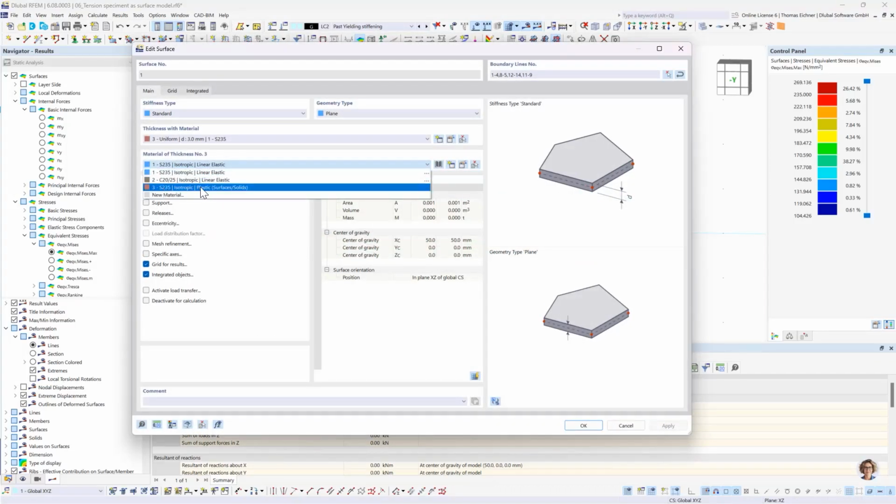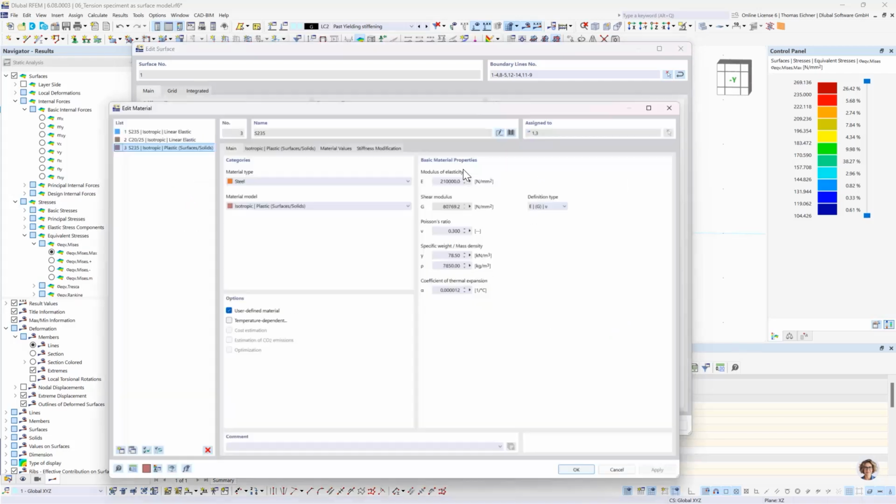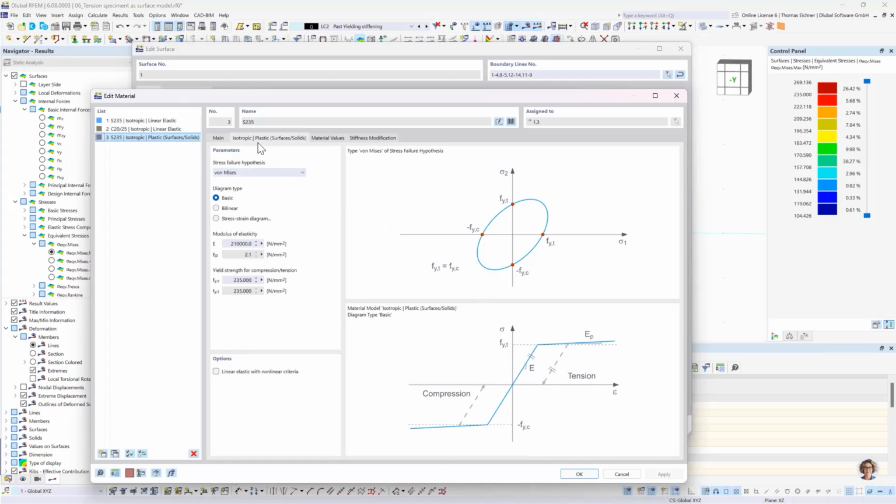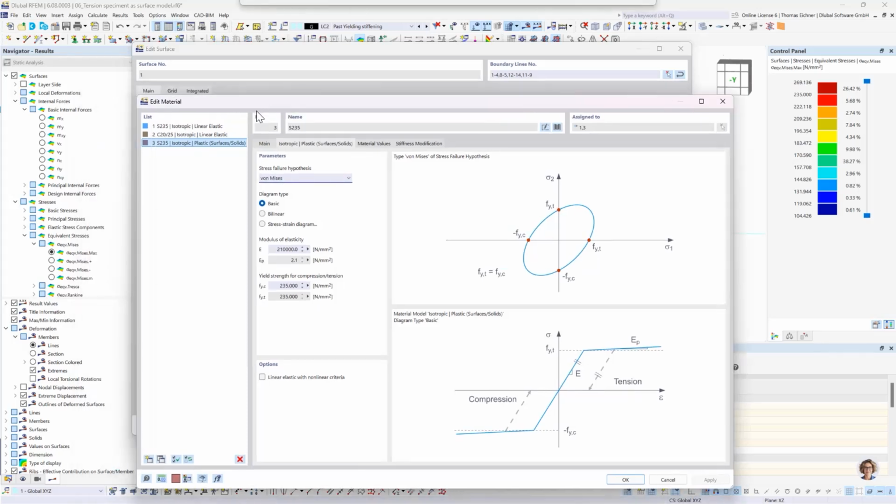Now we're going to do what we wanted to do. We're going to look at our plastic material. It's this here. Let's also take a glance inside it. Here it is. We have a plastic material. The rest is quite the same as for the linear material, but we have an additional tab on top. And if we click on it, we will be able to define the limits of this plasticity. Right now, we will use the von Mises stresses. That's why I also showed you the equivalent von Mises stresses right here.